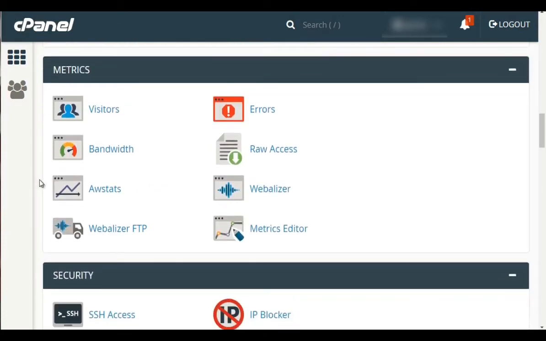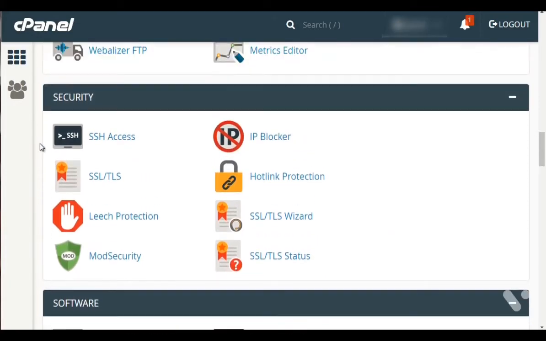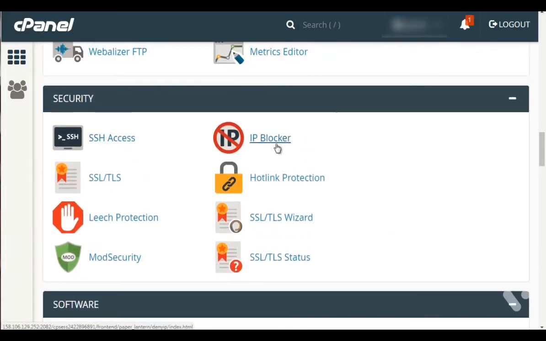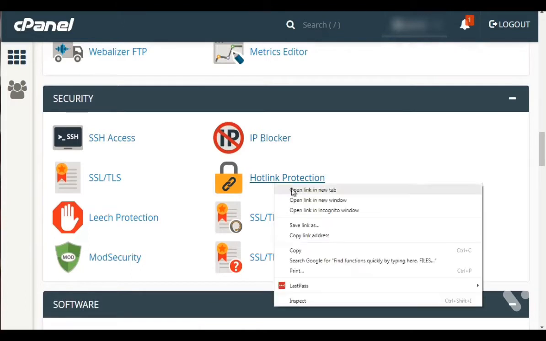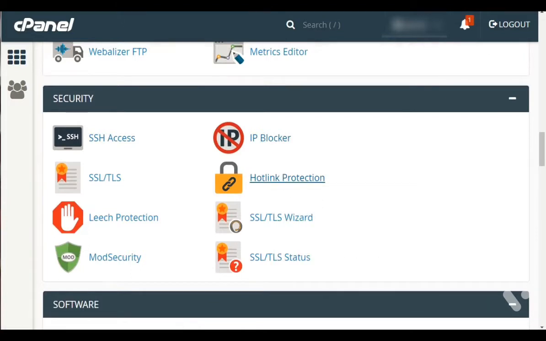Then we have metrics like AWStats. There are other metrics as well, but these are different types of stats. And then of course you have security, and then IP blocker allows you to block IP addresses, and hotlink protection is great as well. So if you click on hotlink protection, what this will allow you to do is say, okay, I've uploaded a bunch of zip files and I don't want some other website linking to the zip files and then getting people to download them. So you can actually prevent other websites from linking to you and essentially using up your bandwidth.